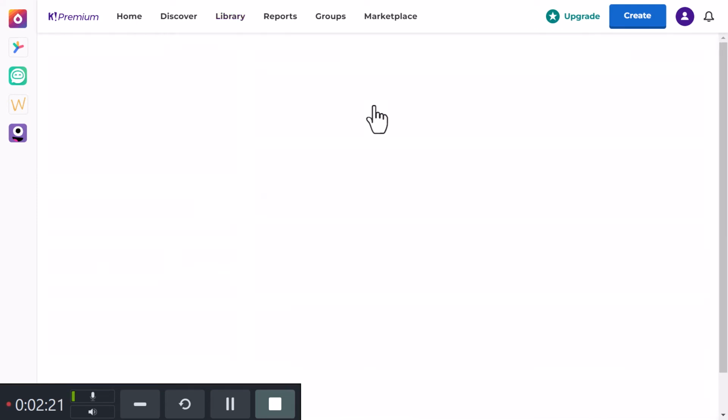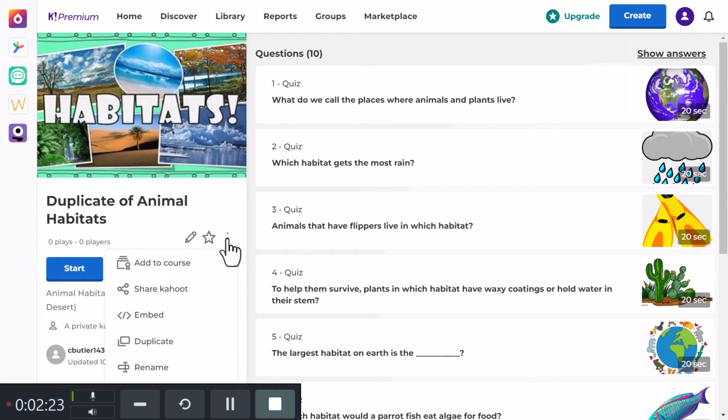Another great thing is when I click on the Kahoot itself, I can click the three dots. I can add it to a course. So I can add all of the different Kahoots about habitats into one folder. I can also share the Kahoots to other teachers within my school. They can play it individually, or you can even let them play it as teams.